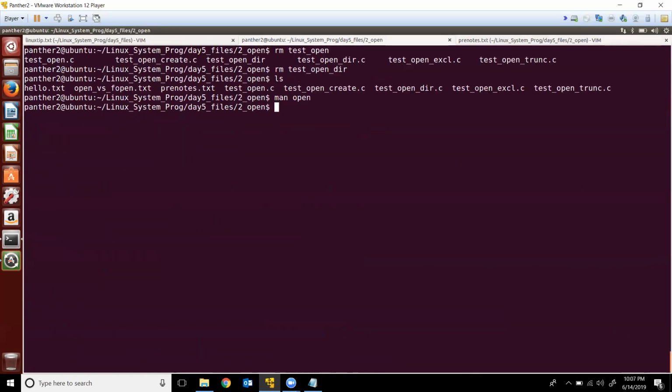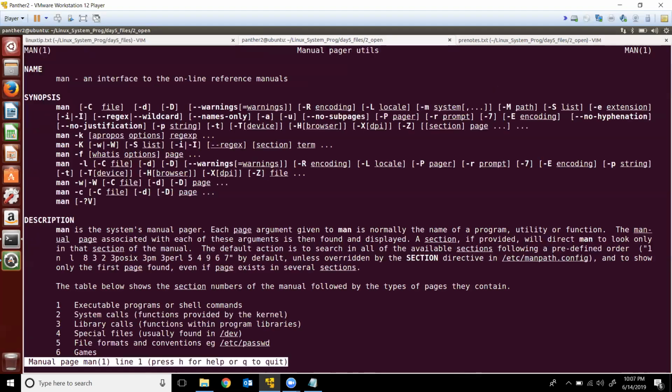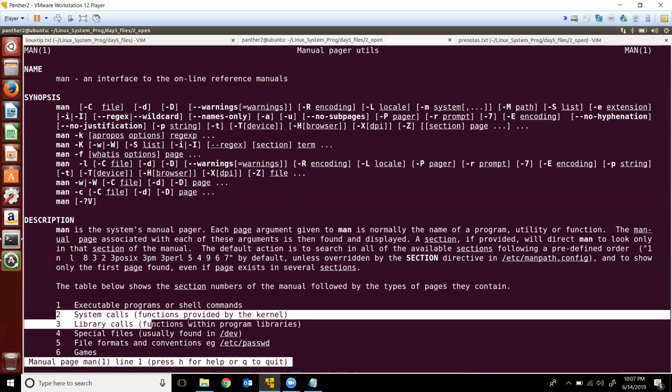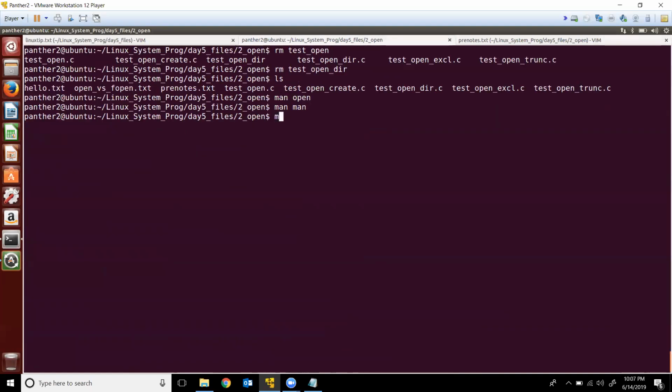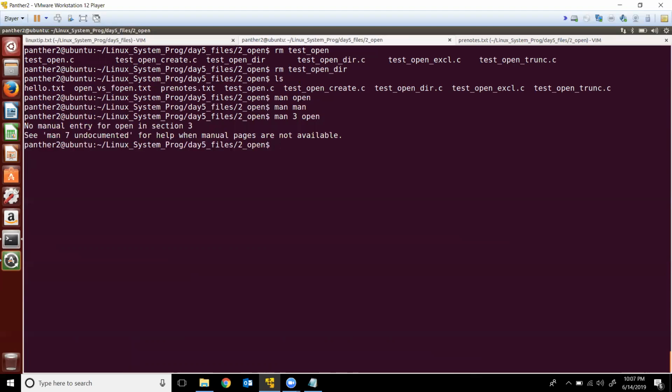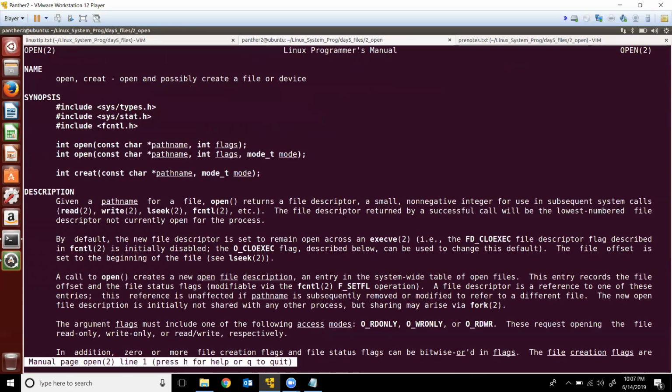We will only be concentrating on section number 2 and section number 3. Section number 2 is for system calls. Section number 3 is for library calls. So man 3 open: there is no open library call. So there should be an open system call. So open is a system call to create or open a file.